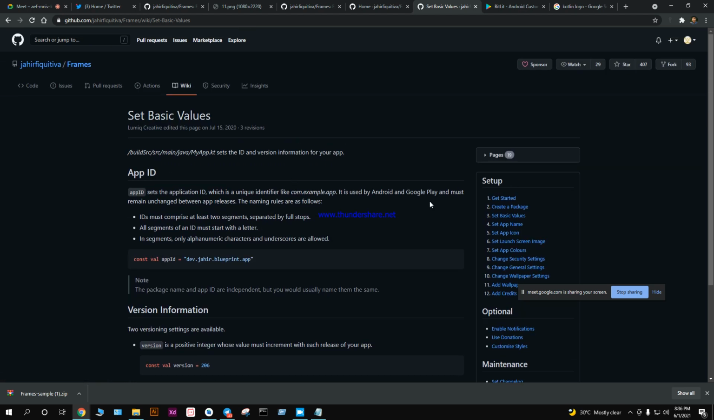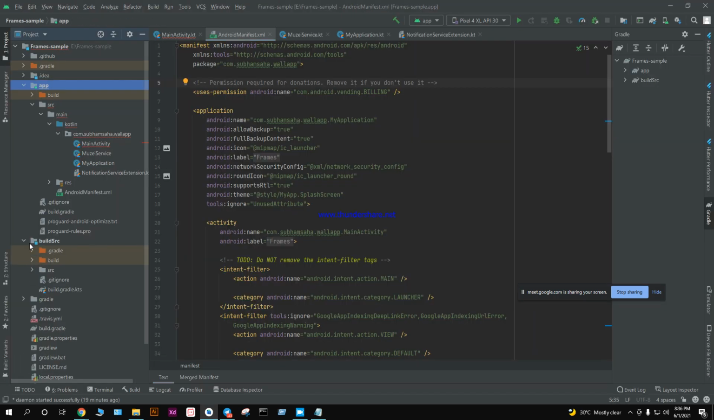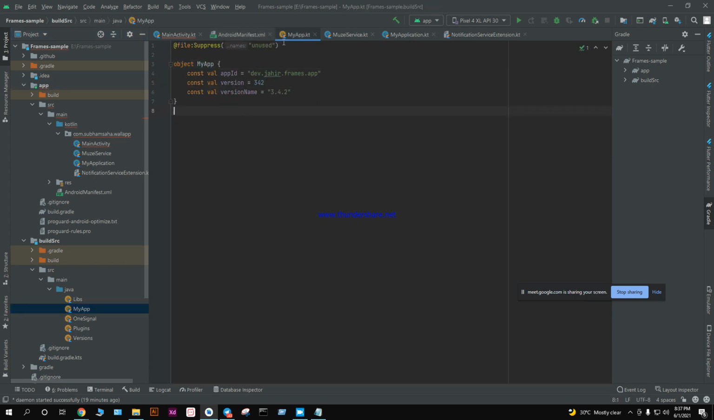Now we have come to this page. This says set basic values. We need to open this file, myapp.kt. Where will we find this file? Build src, then src, then main, Java, and under that is myapp.kt. If you expand the build src folder, then the src folder, then under Java you will find the myapp.kt file. These are also kt files, Kotlin files, because we have the Kotlin logo over here. You need to double click on the myapp file and you will see some things.